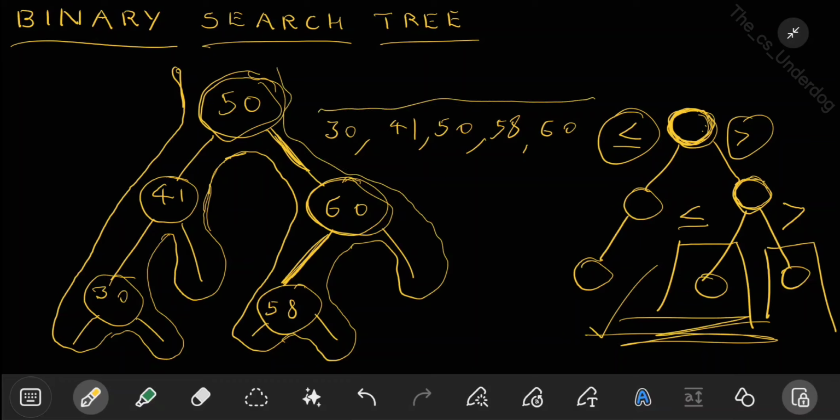So see this list. Whatever list I got from the binary search tree, this is a sorted list. So this is a speciality of binary search tree. If you simply do in order traversal of the binary search tree, you will get a sorted list of whichever elements are present in the binary search tree.